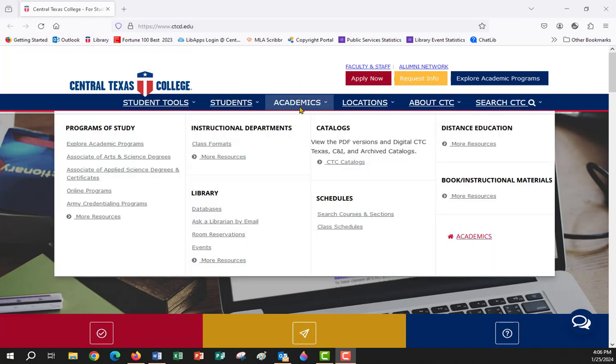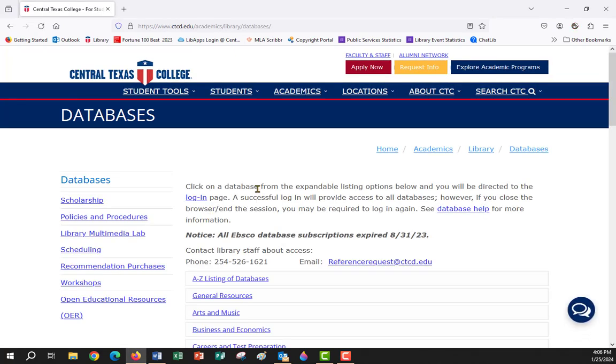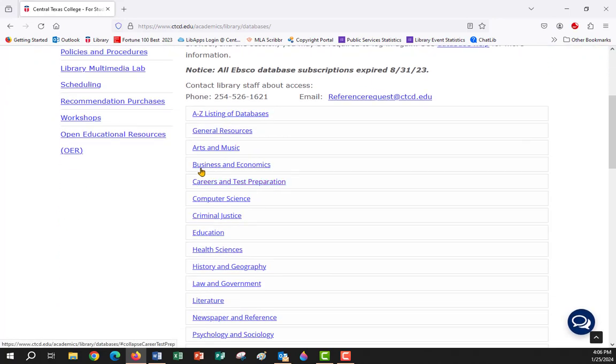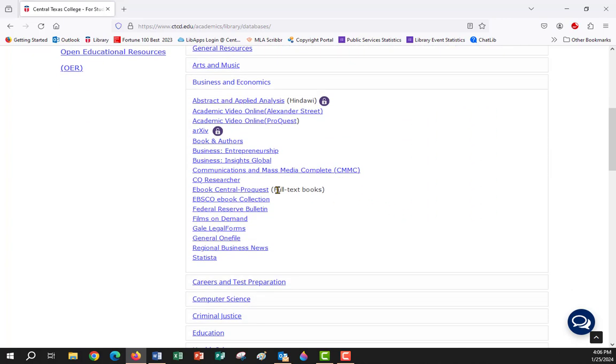If you come here to Academics, and then under Library, click on Databases. On the Databases page, scroll down to Business and Economics and click on that Subject tab. And one of the best ones to use is this one here, Business Entrepreneurship.